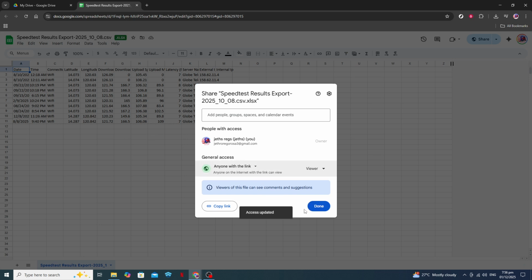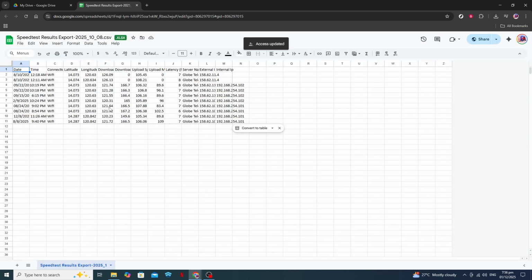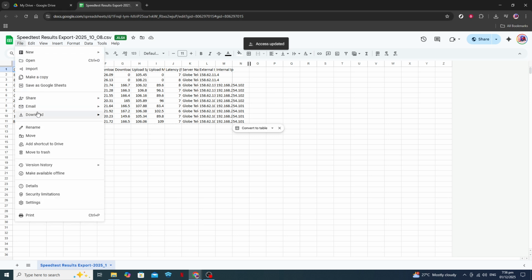If you ever need to download the file back to Excel format for offline use, you can do so by navigating to File, then selecting Download, and opting for the Microsoft Excel format. And that's it. You've successfully learned how to edit Excel files in Google Drive using Google Sheets.